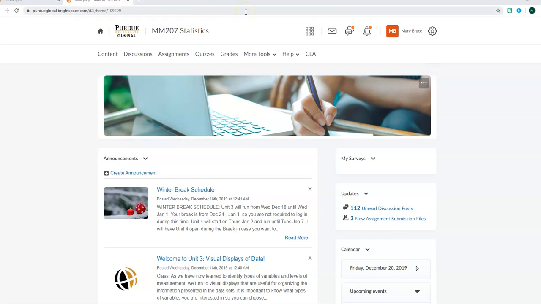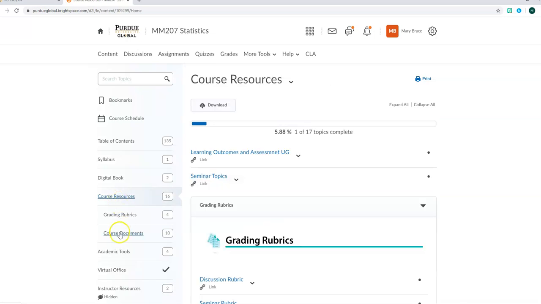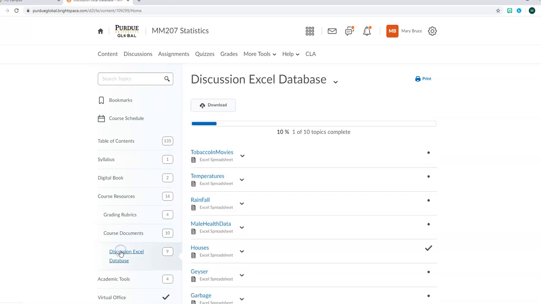First thing I'm going to show you is when you do the discussions and you use the discussion data sets, why you should not be typing those numbers in at all. So I'm going to go to content right here and then go down to course resources, course documents, and then the discussion Excel database. All right.